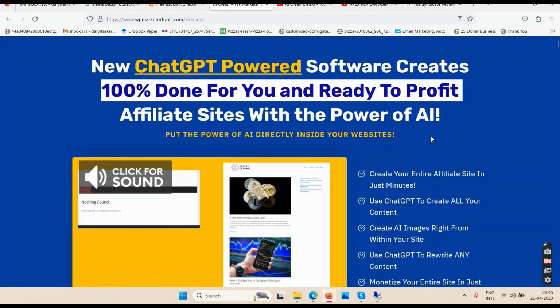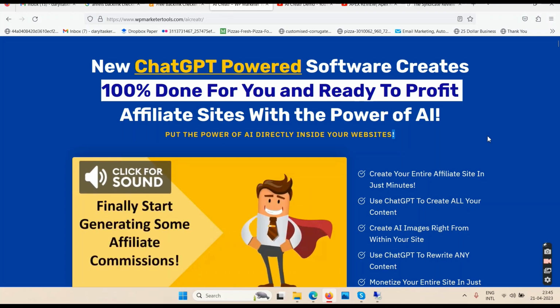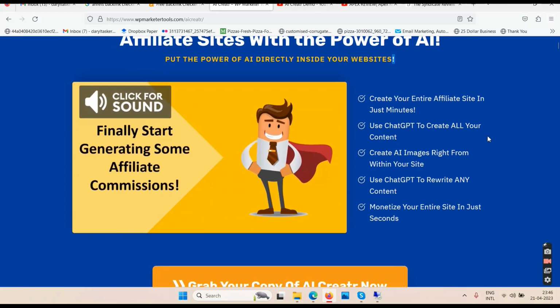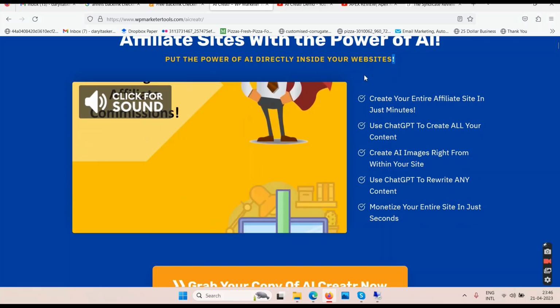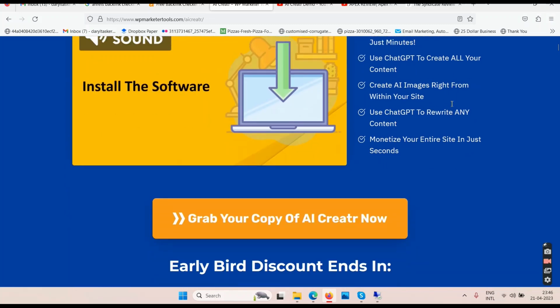All the function, all the content is just being scraped or integrated from ChatGPT only. Okay, so that's what it says here. New ChatGPT powered software creates 100% done for you and ready to profit affiliate sites with the power of AI. Put the power of AI directly inside your websites.